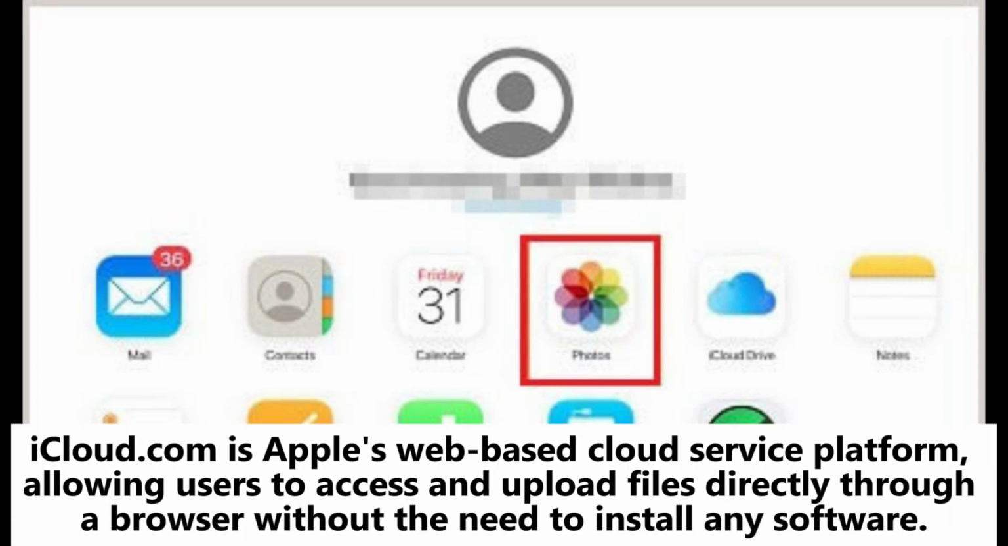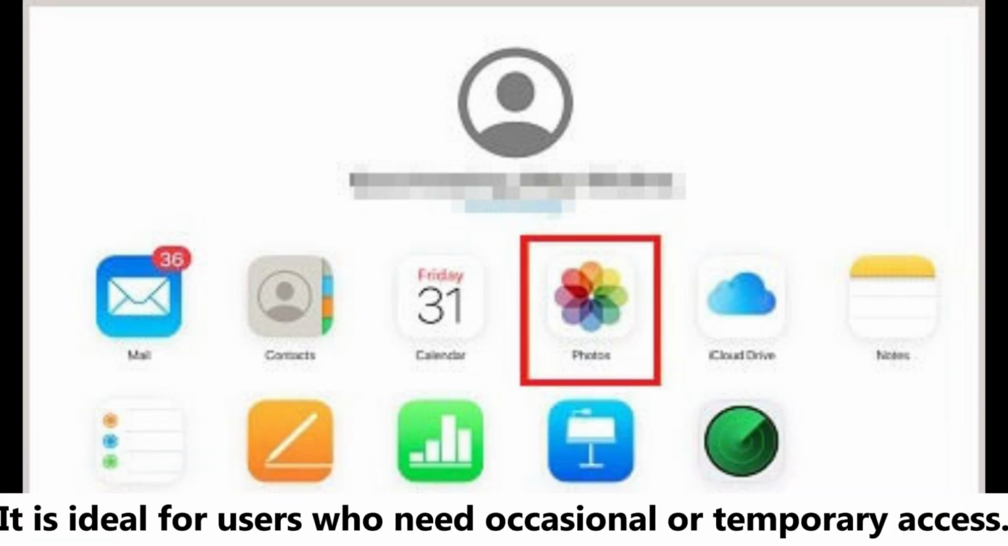iCloud.com is Apple's web-based cloud service platform, allowing users to access and upload files directly through a browser without the need to install any software. It is ideal for users who need occasional or temporary access.